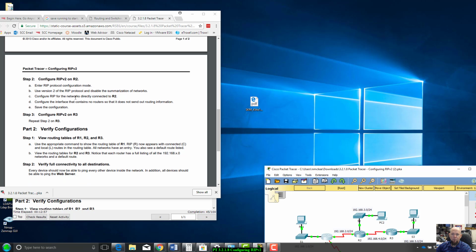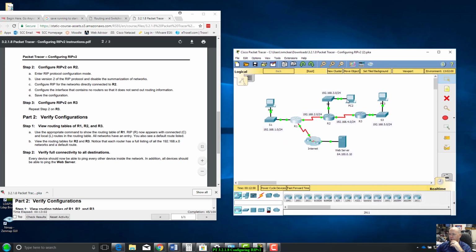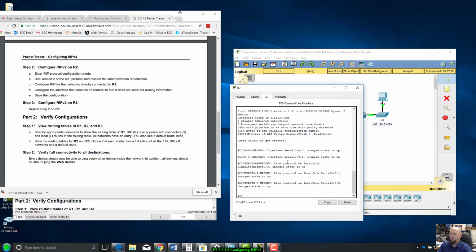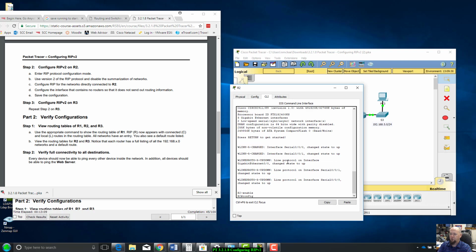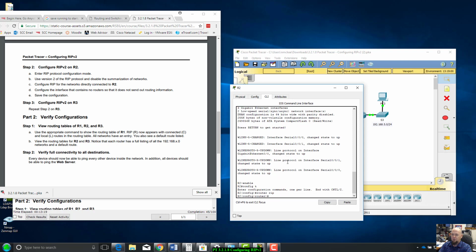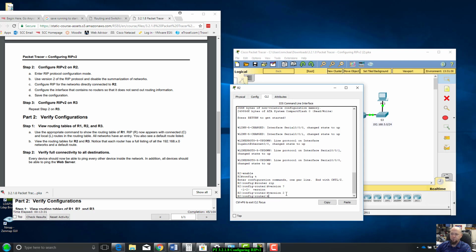All right, so configure RIP2 on R2. Enter RIP protocol configuration mode on R2. Let's do that quick. Enable, configure terminal. All right. We want to do router rip. Want to do version 2. Let's do version question mark. Yep. So it's either 1 or 2, so we're going to need to do 2.